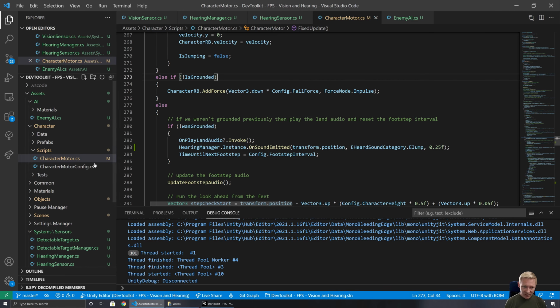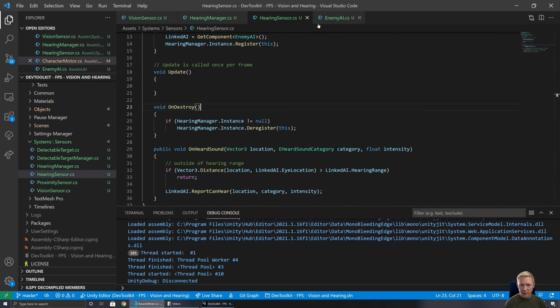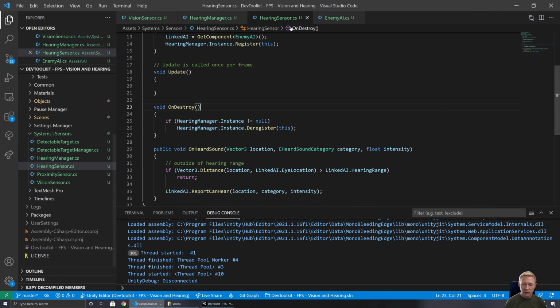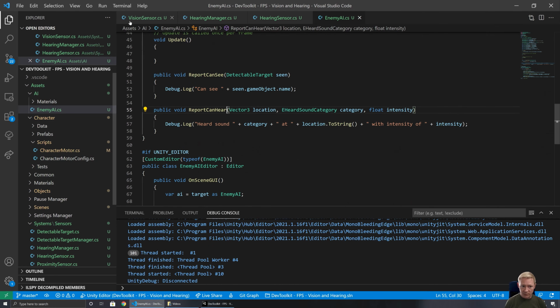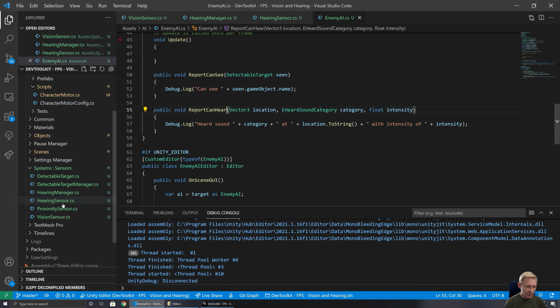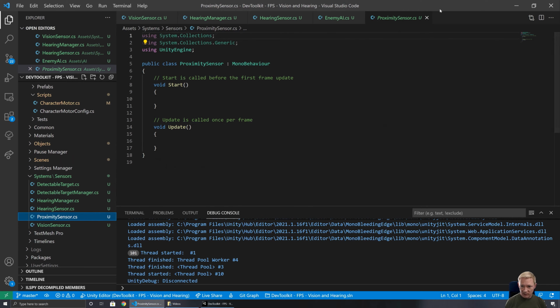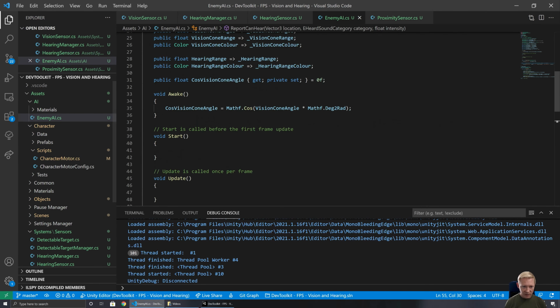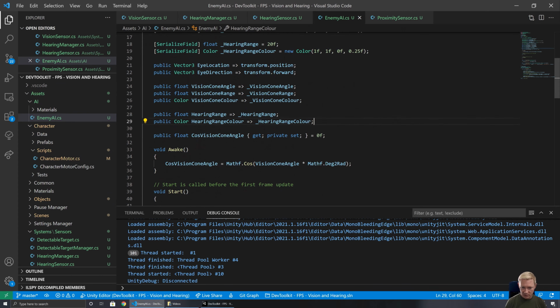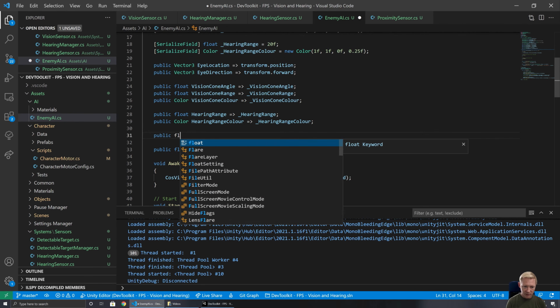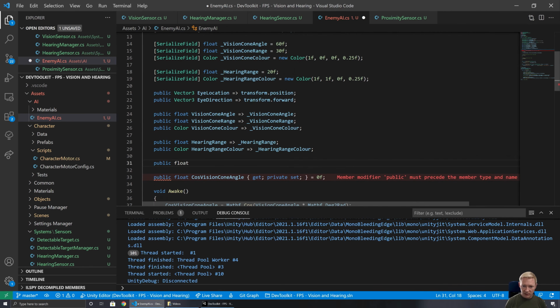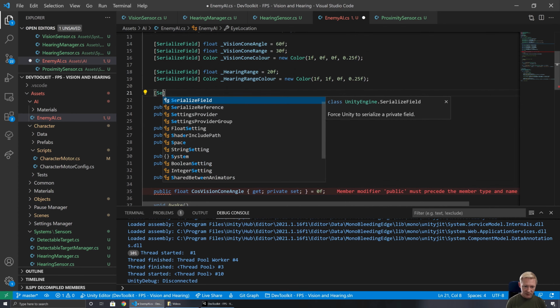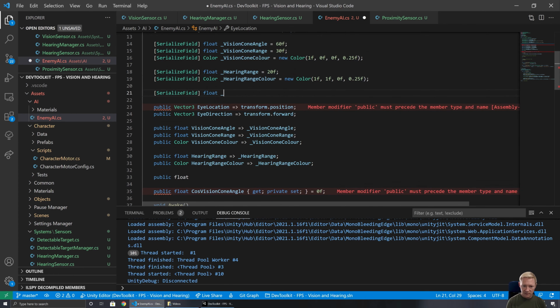We just need proximity then. So proximity is going to be able to use a similar process to the other ones that we've got. So we've got our proximity one, well, I'm keeping everything configured on the enemy AI. So I would have public float, and we'll set up a serialized field one here.